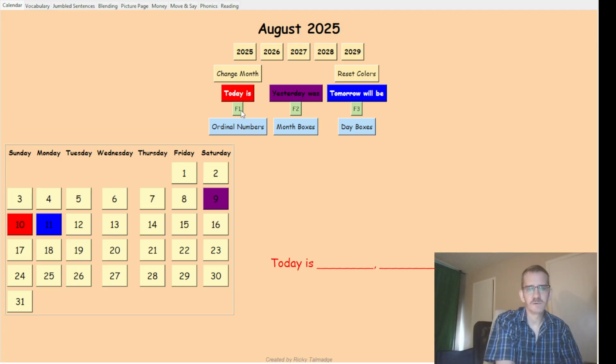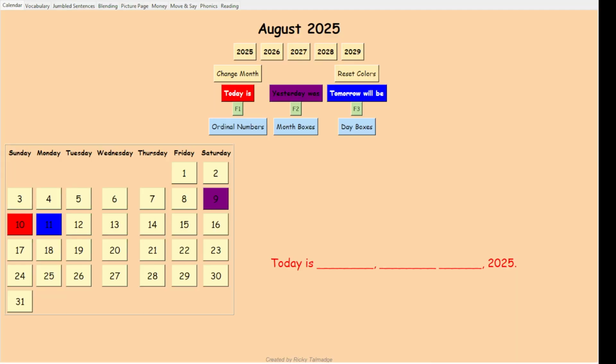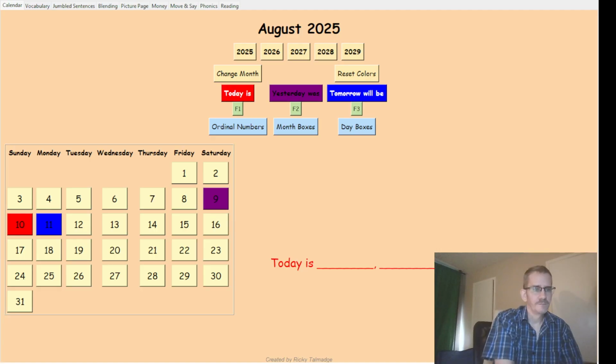I have some buttons for different frames, so you probably can't see the "today is" frame fully because of my picture in the way. But I can move that for just a second. And so you can see "today is blank, blank, blank, 2025." Outside of that, I hit these F1, F2, F3 buttons, and it creates different sentence frames for the days. All right, so I'll just go ahead and take this back to where we had it.